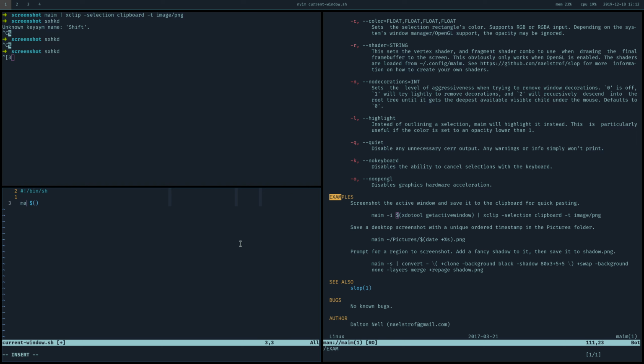but I'll try. Maim -i xdotool get active window, and then we're just passing that to xclip again, passing it to our clipboard once again, and setting the target to image/png. Now I don't actually know where to get a list of these targets. It says something about it in the manual, but I couldn't really understand it.